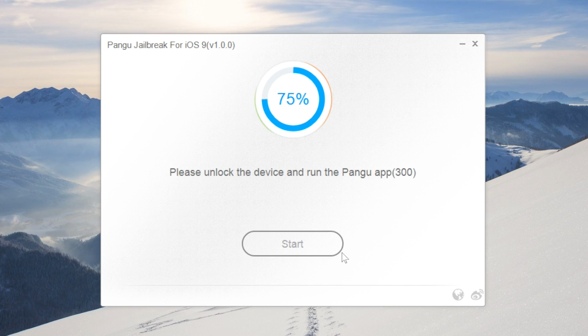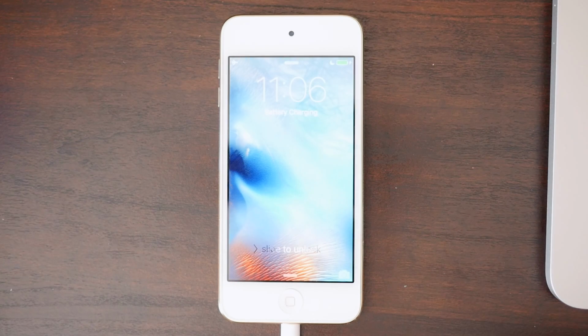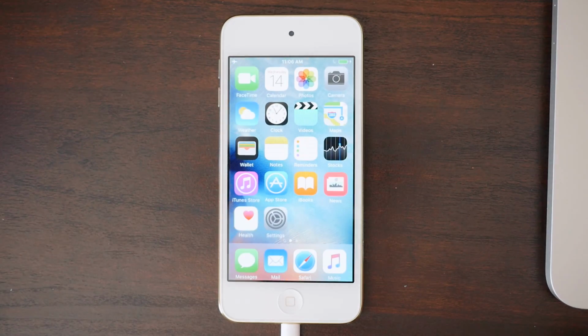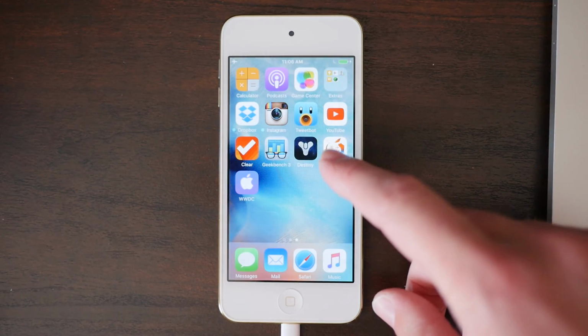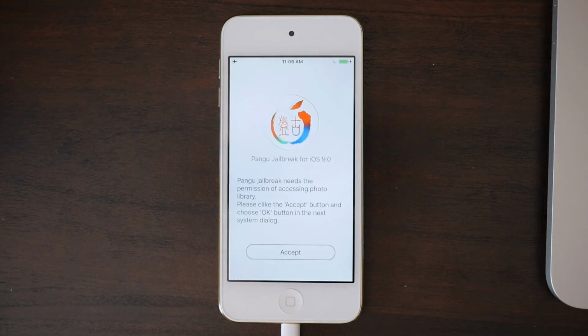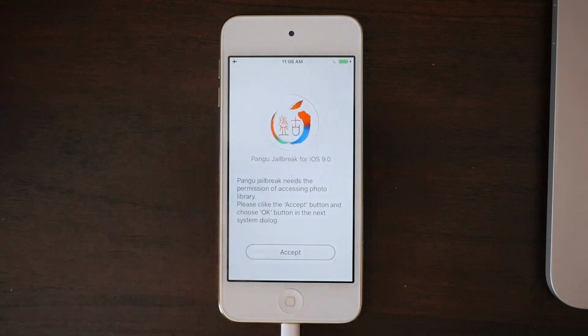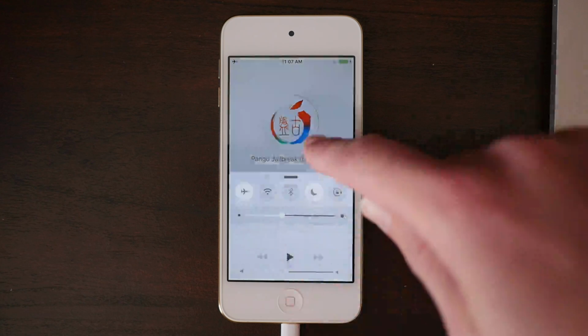Step 7. At about 75% of the way through, you're going to see a pop-up that says, now, once again, go ahead and unlock your device and then find the Pangu-looking app installed on your home screen. So you just want to tap on that. This is where it gets a little weird. It now tells us to go ahead and give Pangu the okay to have access to our photos, which I'm not exactly sure what this is all about.